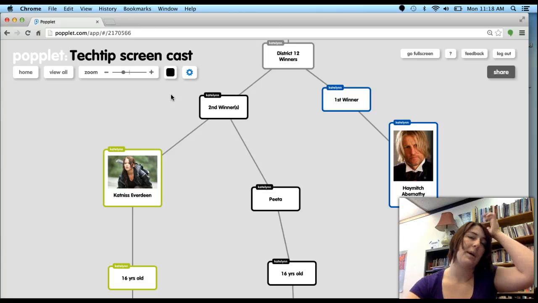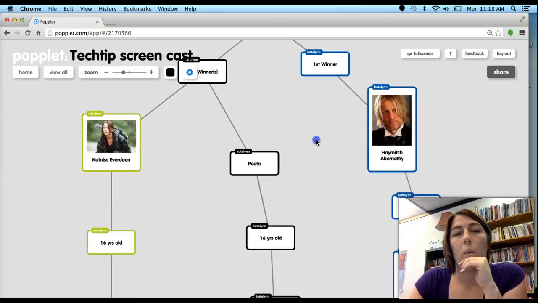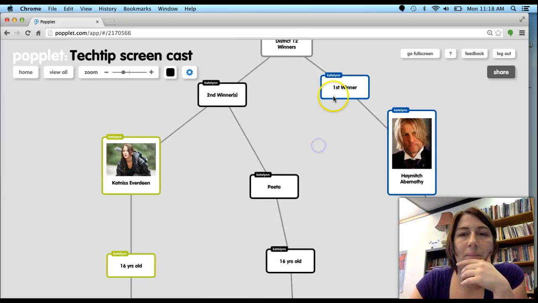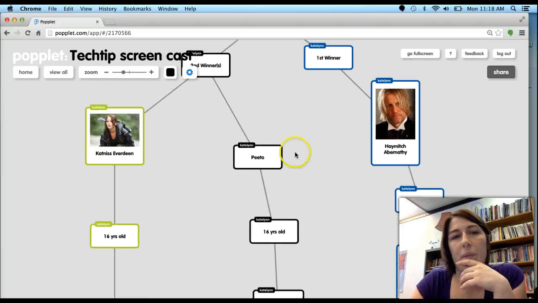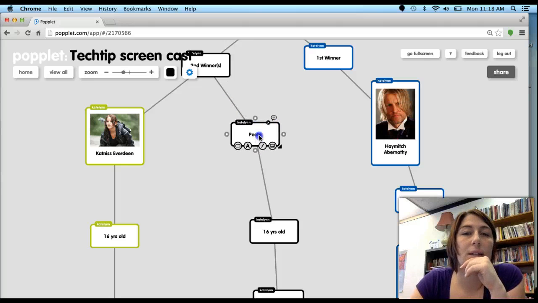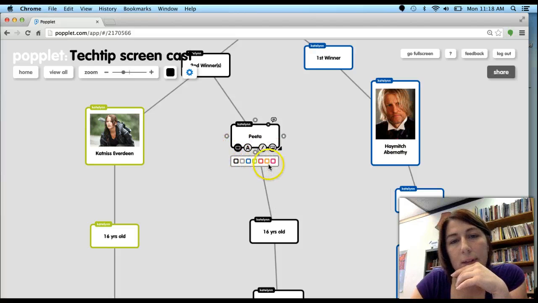Black or gray, which was the same color. As you see, we have our color coding to show what goes with what characters. Blue is Hamish because he is the first winner. I did black to categorize these because we have two different winners for second place. Peeta is going to become, let's say, orange.